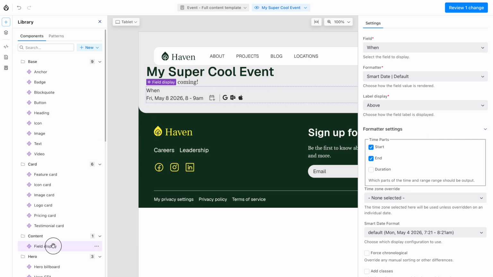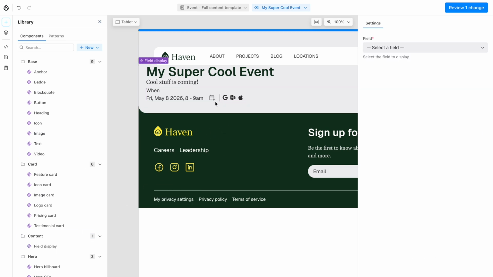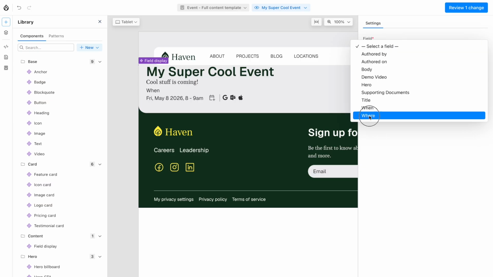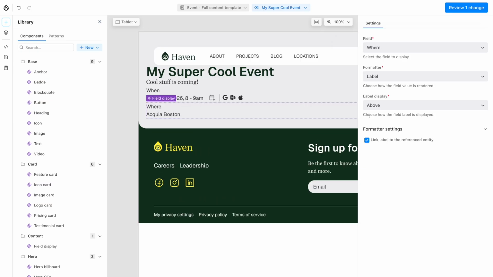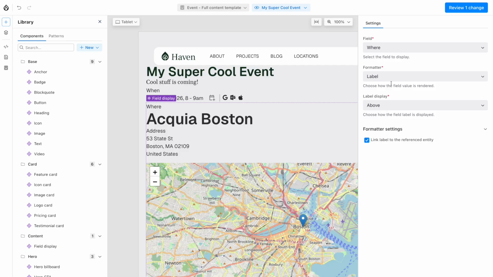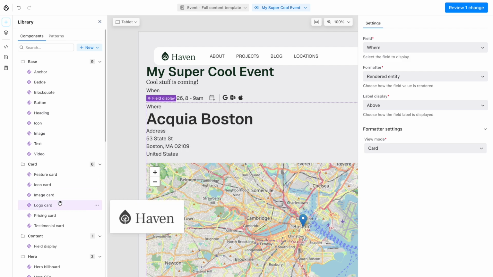Now we can continue to add additional elements. So we can add our where field. And in this case, we might want to use that as a rendered entity and then set that as card. And we can continue to build that out, adding fields one by one, but we also want to make use of the power of Canvas to put these elements into a layout here.